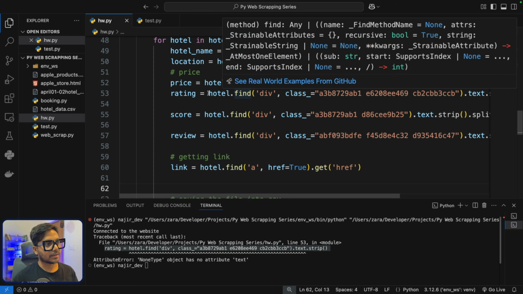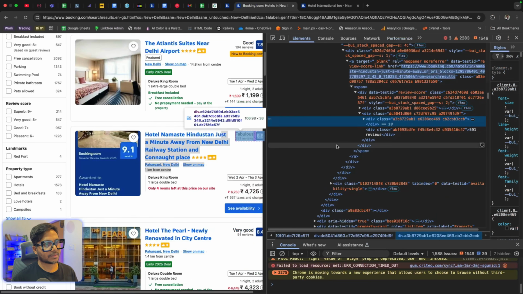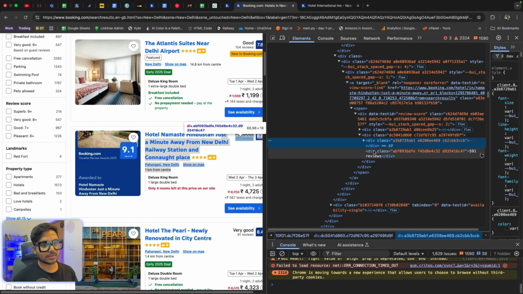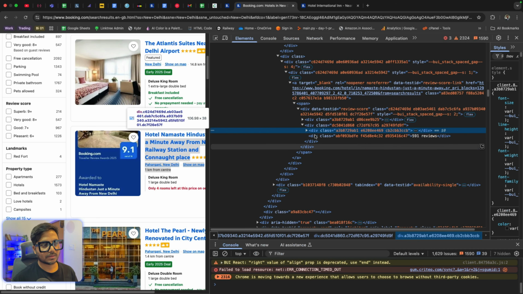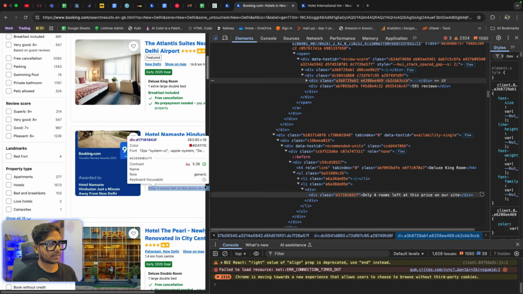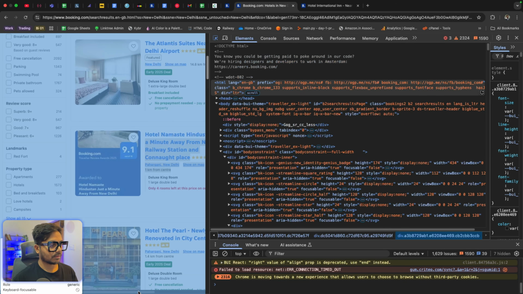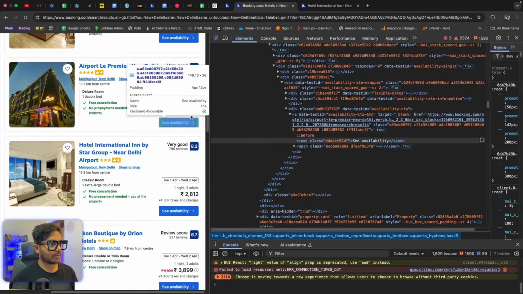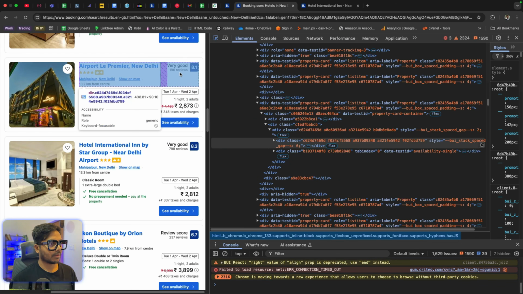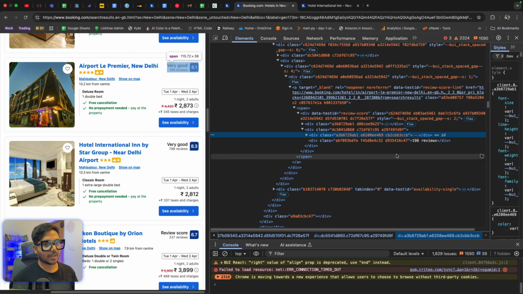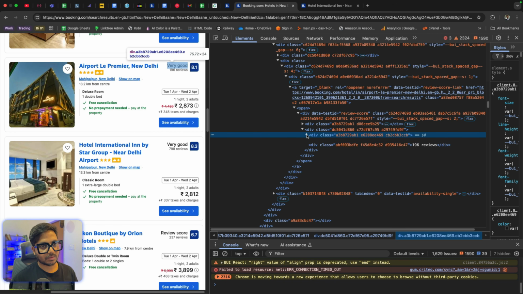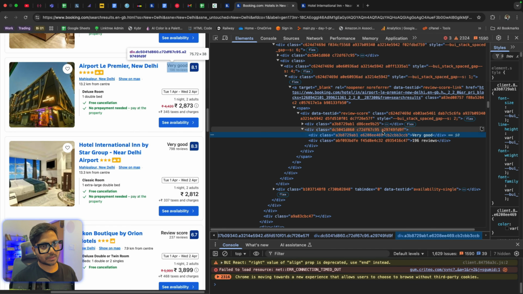So rating is this, then we have a score. Rating is basically this one, good, bad, right? So we select this, and we can select this. Let's explore one of the ratings from here. This is the rating. It's possible that not all the hotels have ratings, so I'm thinking that is causing the issue. So let's use this class.